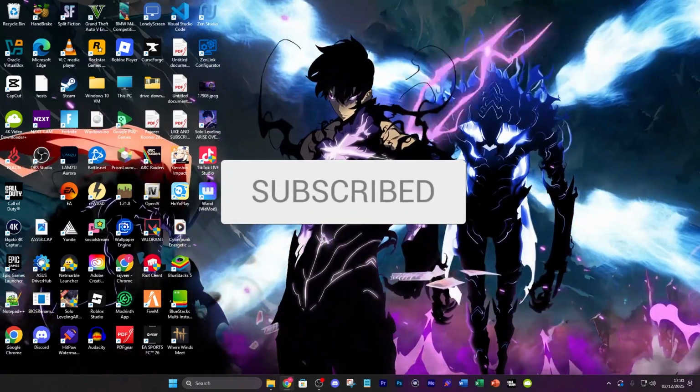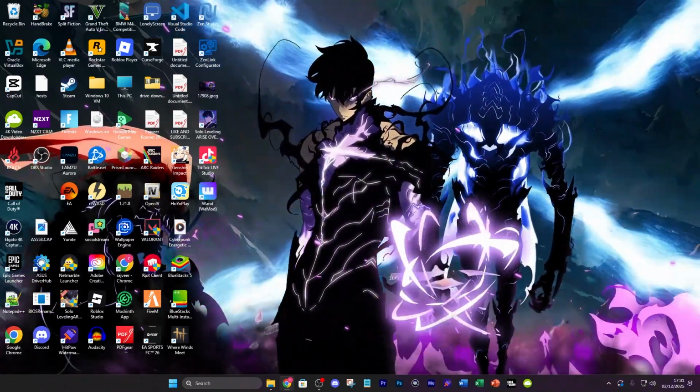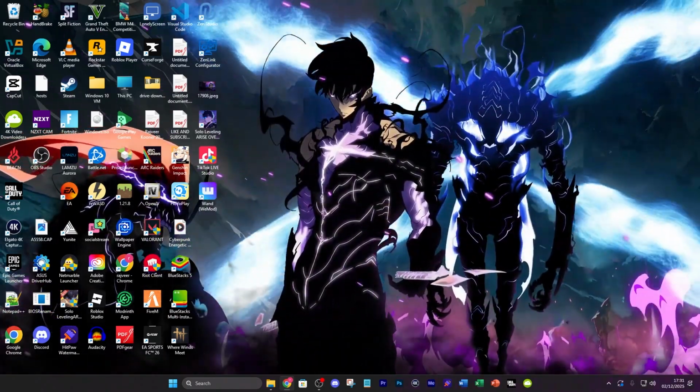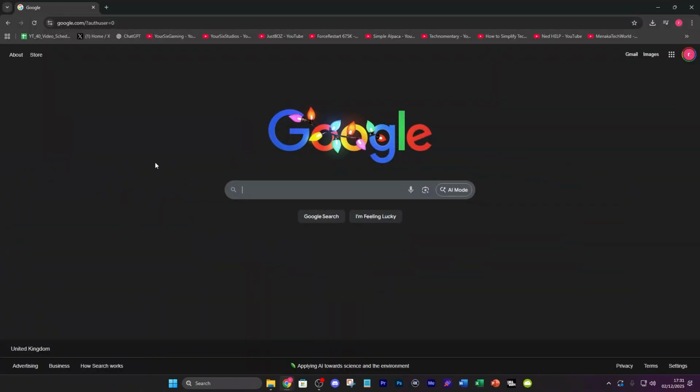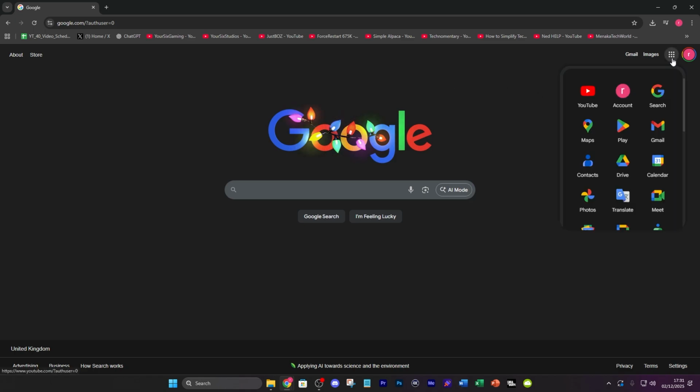Now, let's say you want to install the Photos application without opening your browser or anything like that. It's actually very easy to do. So to install the application, open up your browser of choice, but Google Chrome is going to be the best for this. Then once you're signed into the right account, press these little dots right here and then scroll down and you're going to find Photos. So go ahead and click on that.